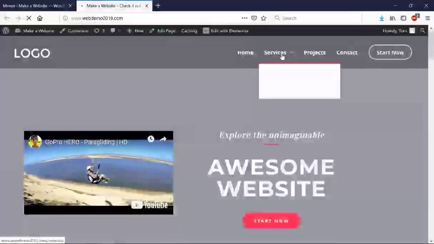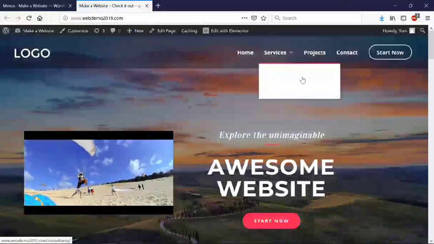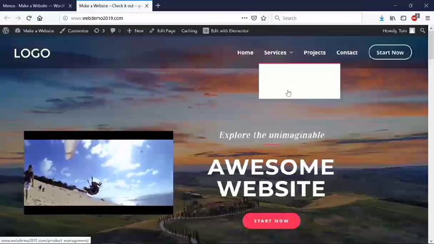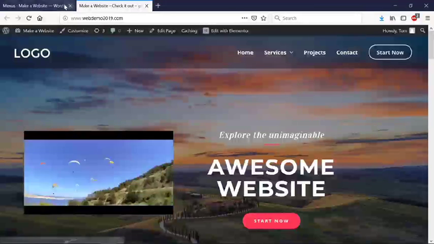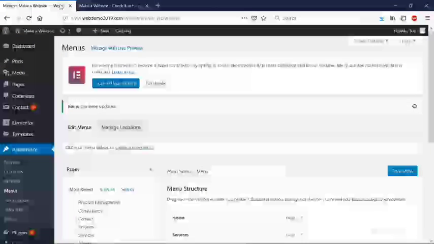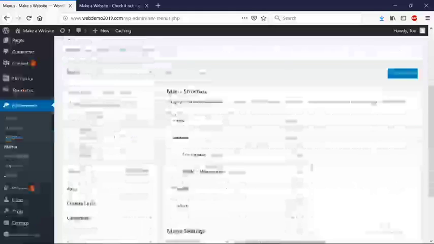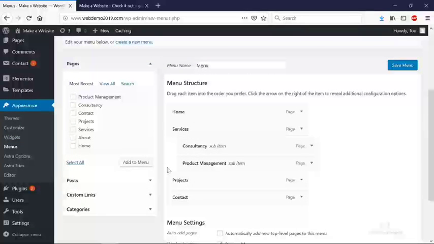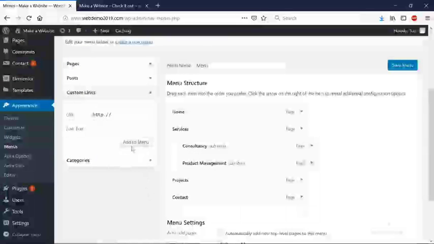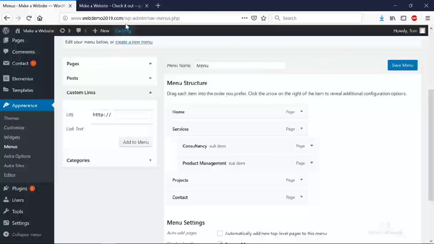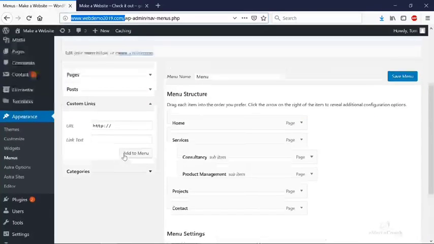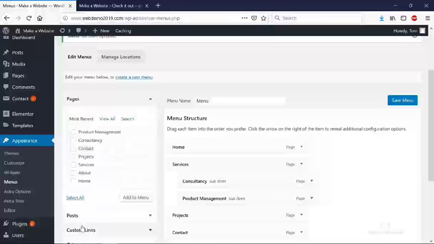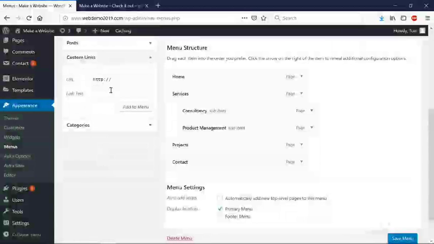Perfect. We have this drop down, but not so perfect because this is white and we cannot see the actual words behind it. And that's just a little bit of color management, which I'll get to in a second. But first, the other thing you can do in the menu is also create custom links. So say you want to add a link to a URL, which may not be a page or a post or anything like that, just a random URL.